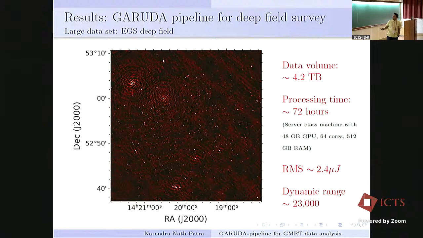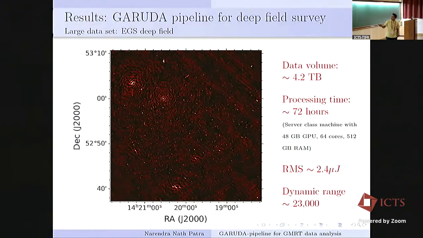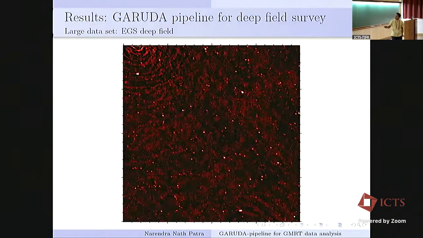Now, there are actually a lot of sources which may not be readily visible over this full field of view. If I zoom in, this is the central part, about 0.1 degree or so. You can see there are a lot of sources, and the majority of them have flux densities between 10 to 50 microjansky or so, which at 2 microjansky RMS comes out very nicely. Quite interesting.